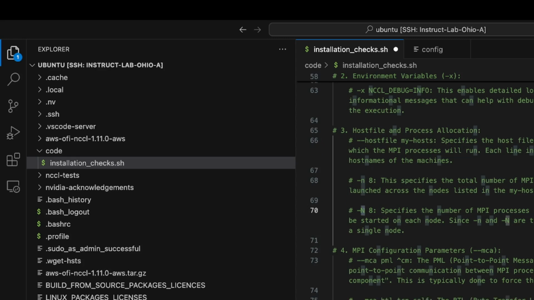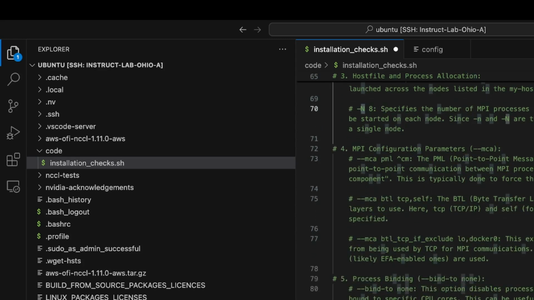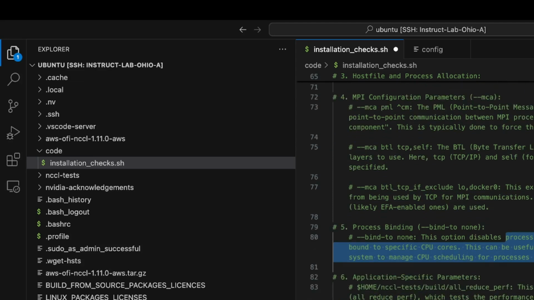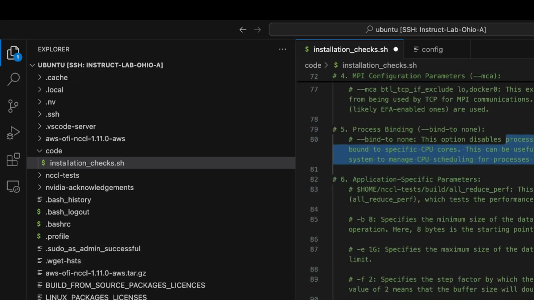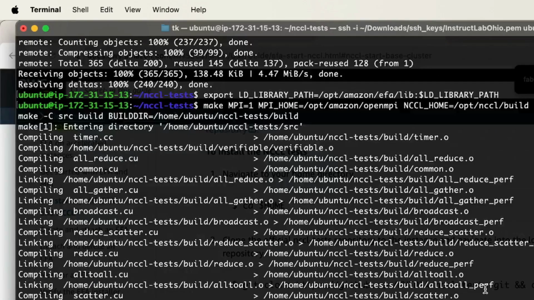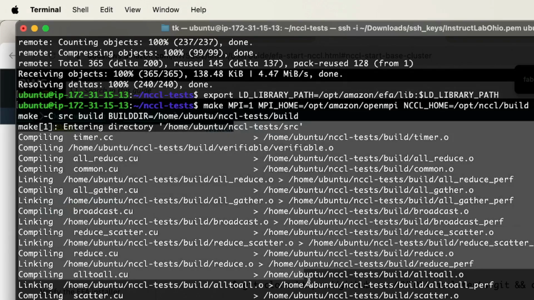Then there is MPI bind to none. This option disables the process binding, meaning that the MPI processes are not bound to any specific cores. And these are the reduce operations, how much data you want to reduce and so on. Okay, cool. So we have installed the test.